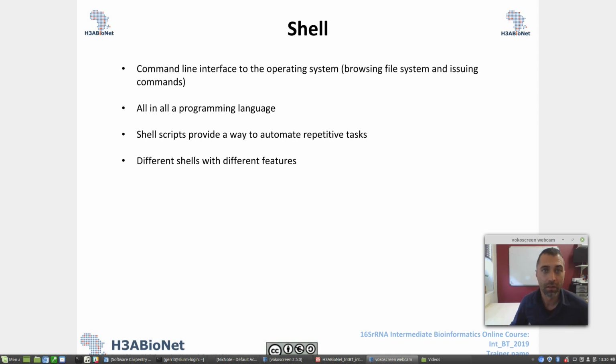The shell is a command line interface to the operating system for browsing the file system and issuing commands. All in all, it's a programming language. A shell script provides a way to automate repetitive tasks, and you've got different shells with different features.